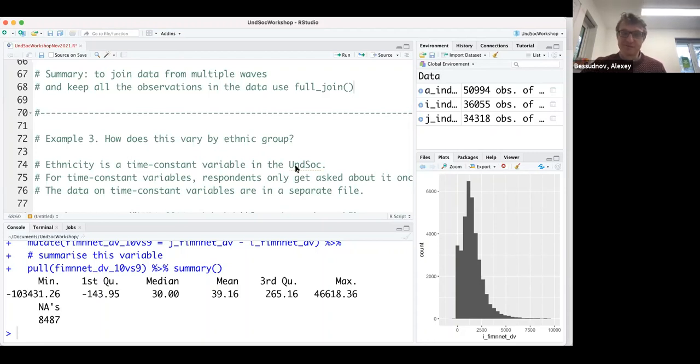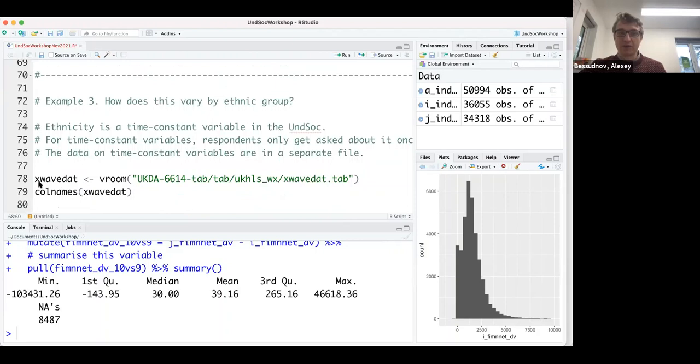So why do we assume that ethnicity is time constant and cannot change over time? Why do we see it as a stable characteristic of individuals? Obviously, it's possible to have double, multiple ethnic identities and so on, but that's not the point for today, right? So in the Understanding Society data files, it's treated as a time constant, stable variable. And for time constant variables, respondents usually get asked about it only once, right? The data on the time constant variables are in a separate file, which is called xwave.dta.